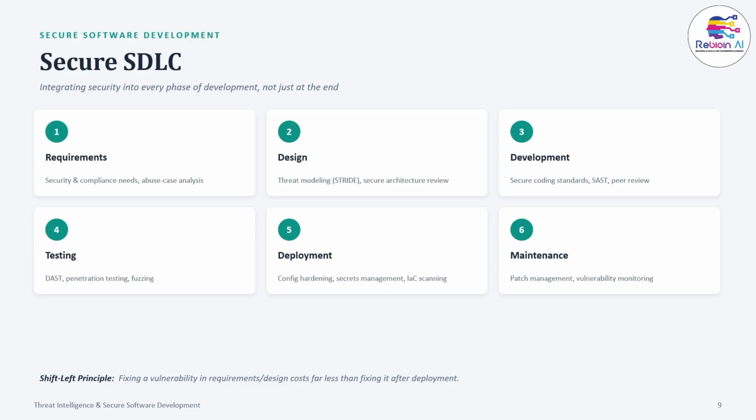Second, design. We use a method called threat modeling. A popular framework is called STRIDE, to imagine how someone could attack our planned designs before a single line of code is written. Example, if we allow users to reset passwords via email, could someone abuse that to lock other people out of their accounts?